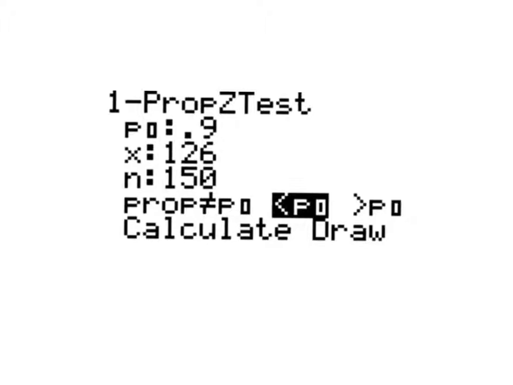Then the next line is with regards to your alternative hypothesis. Did you say in the alternative hypothesis that p is not equal to 0.9? No, you did not. Or did you rather say that p is less than 0.9, and that's what you did say, or should have said, and that's why I've hit enter on the less than p sub 0. If you had said that p is greater than 0.9, you would have chosen the last option on the right. But we're doing a left-tailed test here, so we choose the middle option and hit enter on top of it.